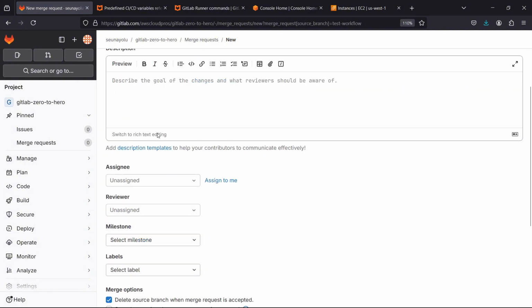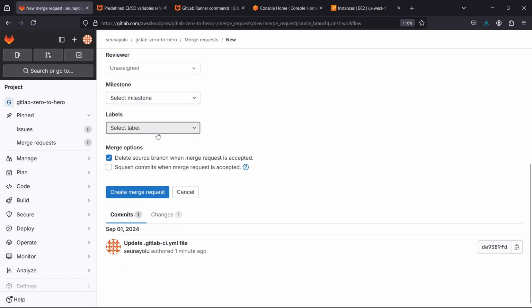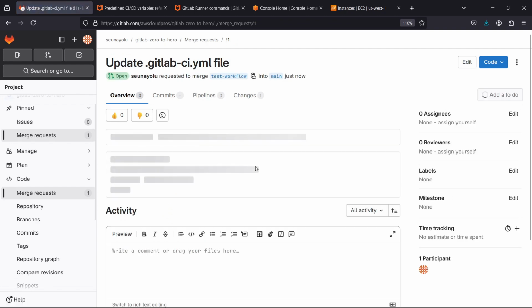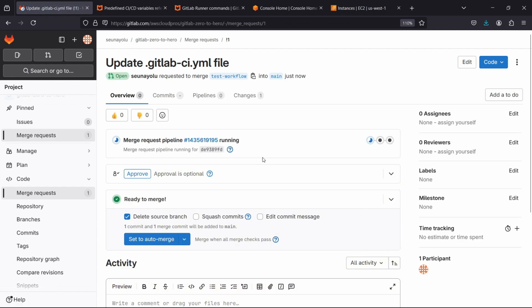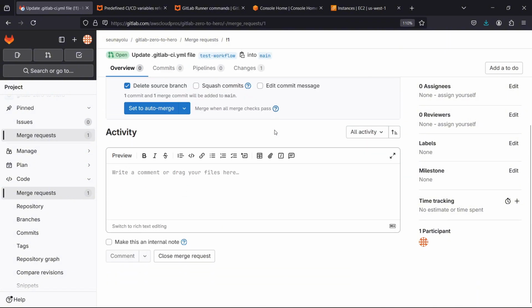All right, so I'm just going to come here. I don't need to do anything. Basically, I'm just going to say create a merge request. All right, so a merge request has been created. And then look at that. Merge request pipeline is what is running. Okay, so that means the rule that we stated is actually being executed at the moment.